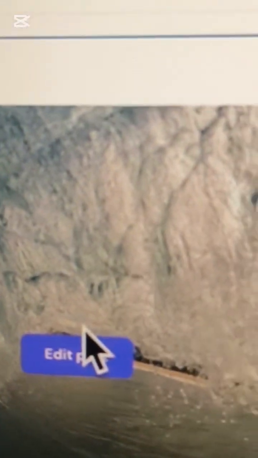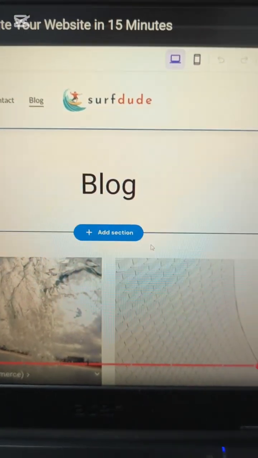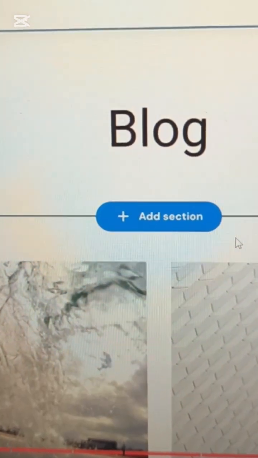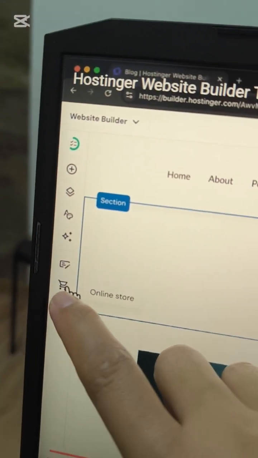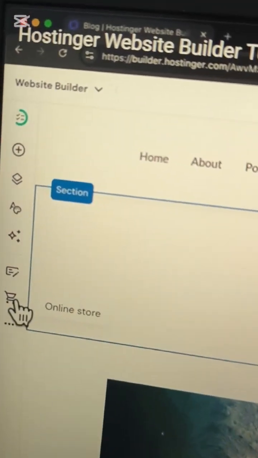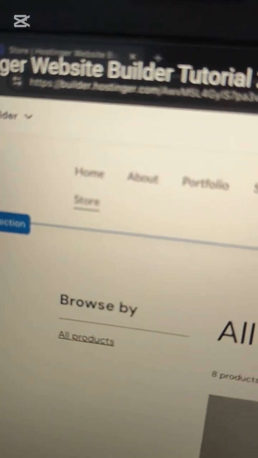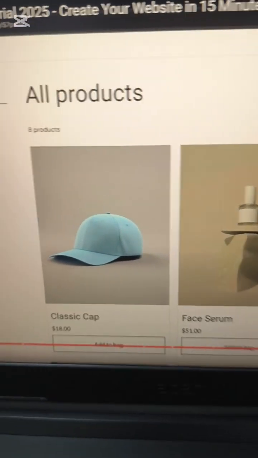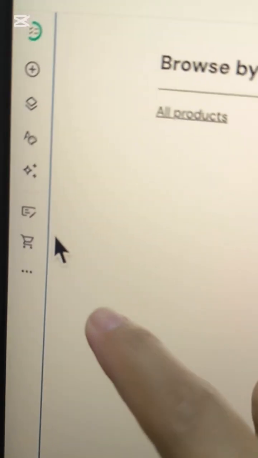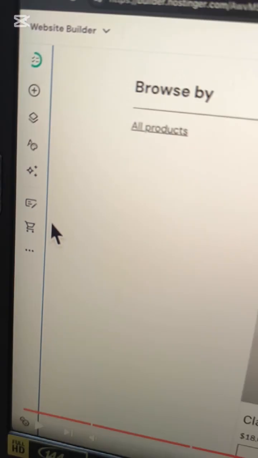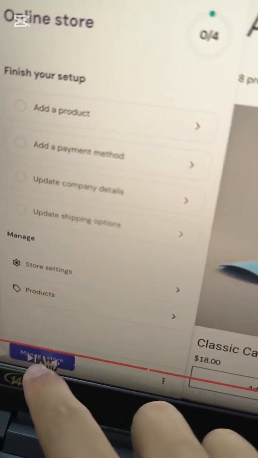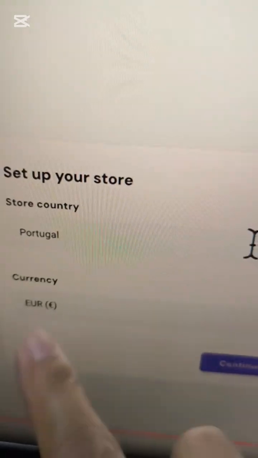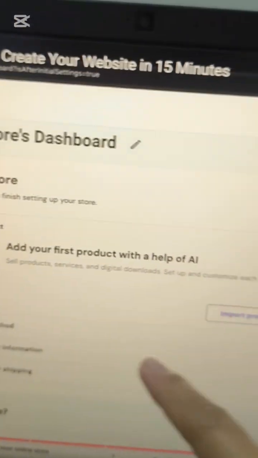Now, for example, you want to add an e-commerce store on your website. You just go in here on the shopping basket and then select add store. Then it will create the new store page here in this portion, and it will appear on your website, this one. So just click on this portion and click on manage store. Just set up your store here, the store country and the currency. And here is the dashboard, and you can add your products in here.